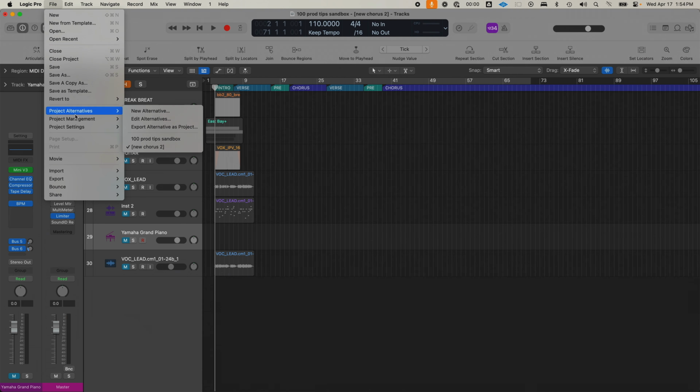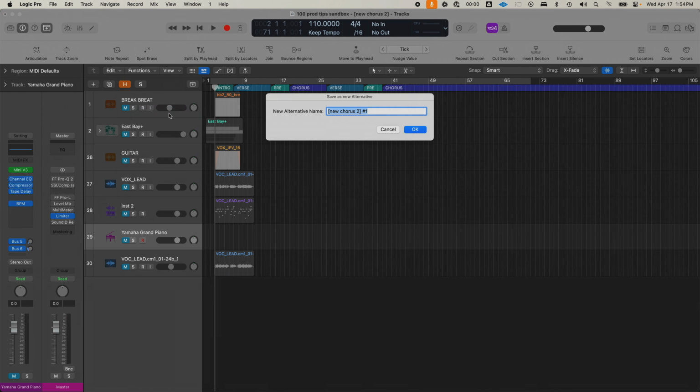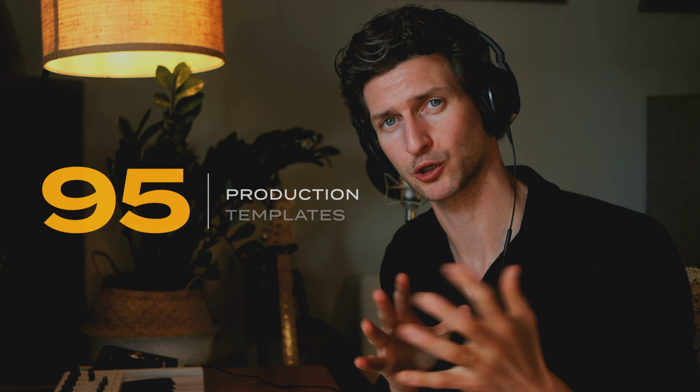And I might want to create a new alternative so I can A/B test these against each other, but always have that previously saved version. So in Logic, I go to File, Project Alternatives, and you can see I can have a new chorus or a new alternative, and I can say bridge or new bridge. It doesn't matter. These are just new files that are saved in the same space that you can always revert to.